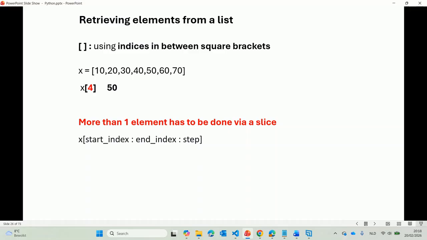If you want to retrieve more than one element, you have to use a slice, and that's what you see here inside the square brackets. So slices are created based on indexes, so they contain indexes, and the indexes are separated by a colon, as you can see here. So how does it work?